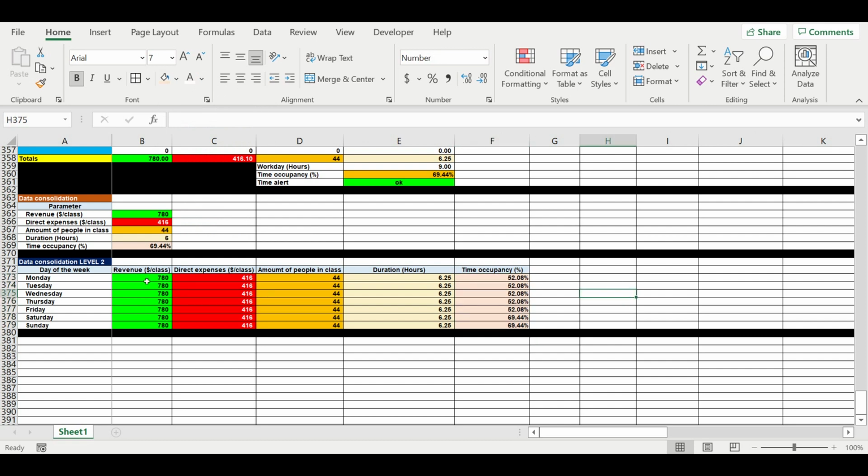So now we've created the parameters for just one Monday, one Tuesday, one Wednesday, Thursday, and inside each month we have a certain amount of Mondays, Tuesdays, Wednesdays, and now it's time for us to multiply all this information by the amount of Mondays, Tuesdays inside each month. So this will be our next step of calculations.